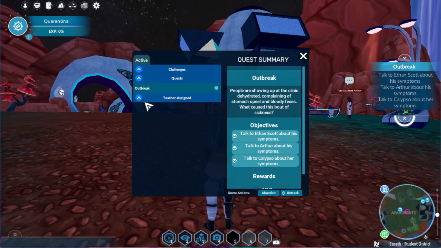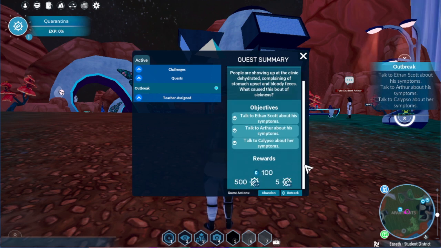You might have more than one quest active at any given time. Looking at your journal and scrolling through them is a good way to refresh your memory. I can also see what my reward will be for finishing this quest. If I finish Outbreak, I'll get 100 Tyto coins, plus 500 experience points for the Cells module. I'll also get 5 research points for the Cell module.